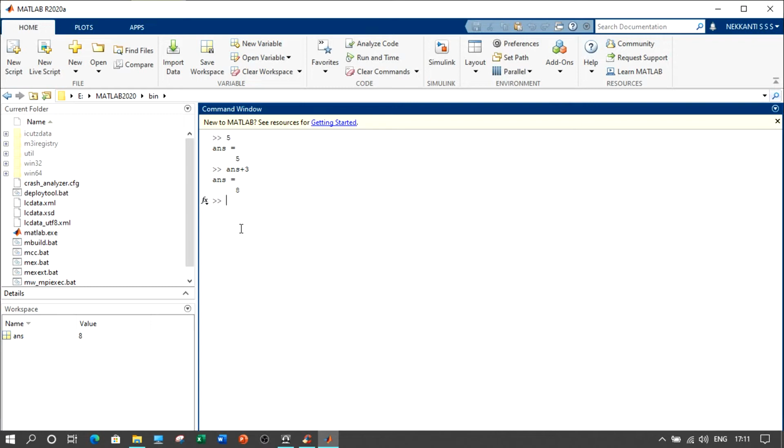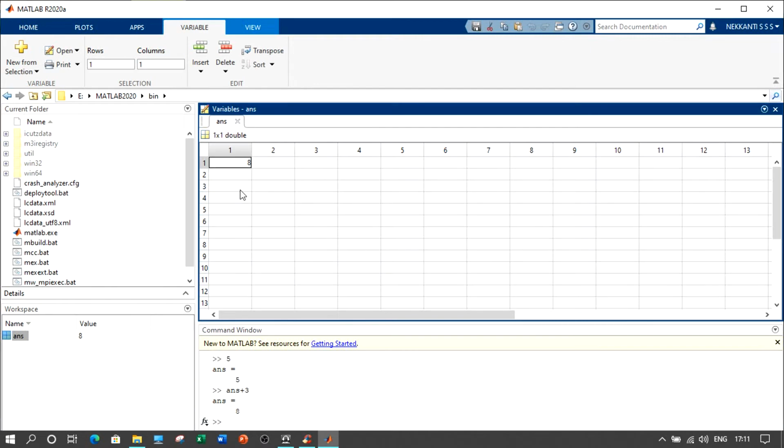Okay. Now, if you double click on this ANS, you can see that you have rows and columns. So that's what I'm saying. Entire Matlab is based upon matrices. Okay.